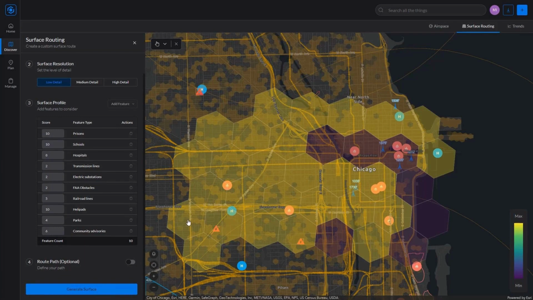Now let's revisit the surface resolution in step 2. As you can see, the low detail has large hexagons. However, as I increase the resolution to medium and then to high, these hexagons will get smaller and smaller.